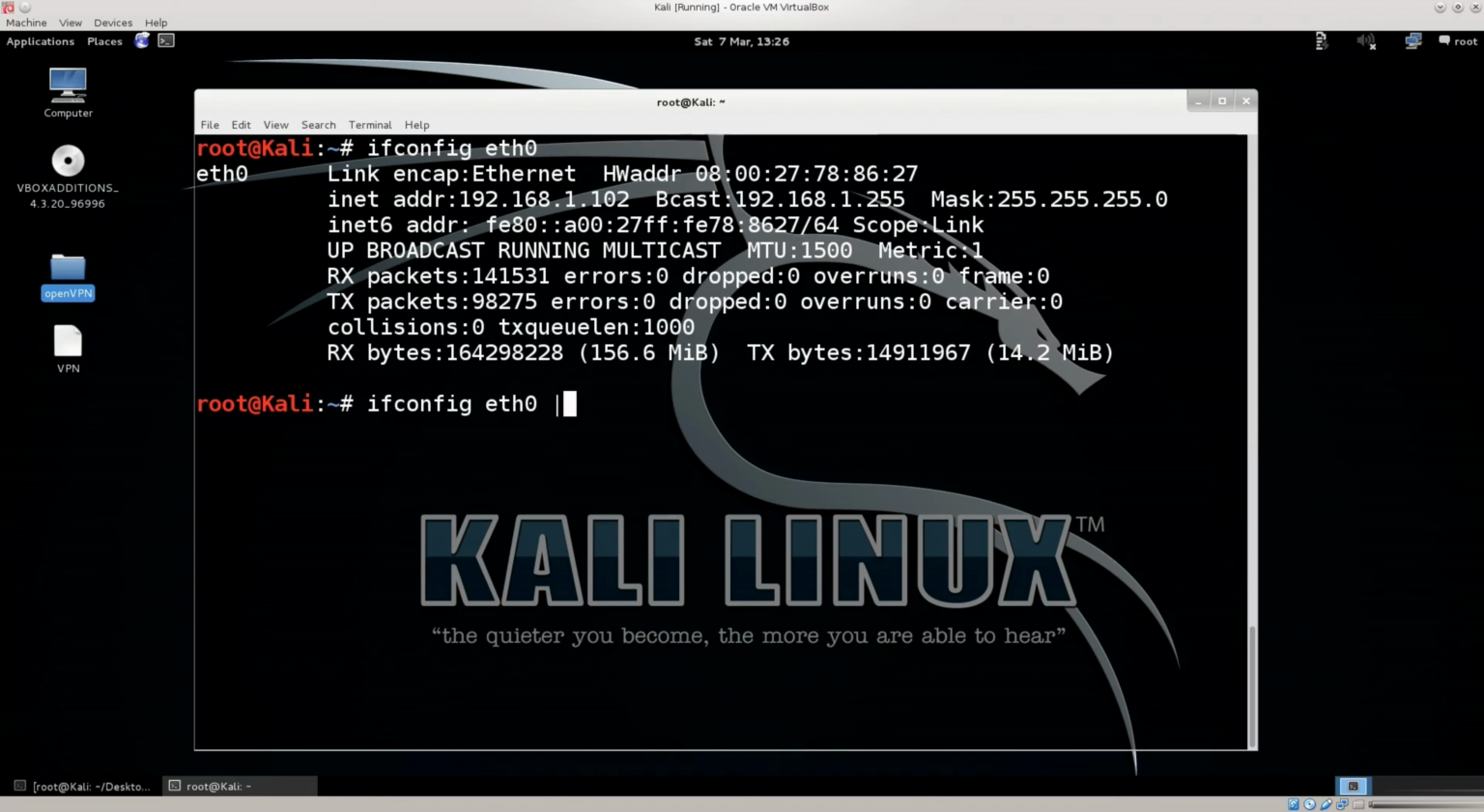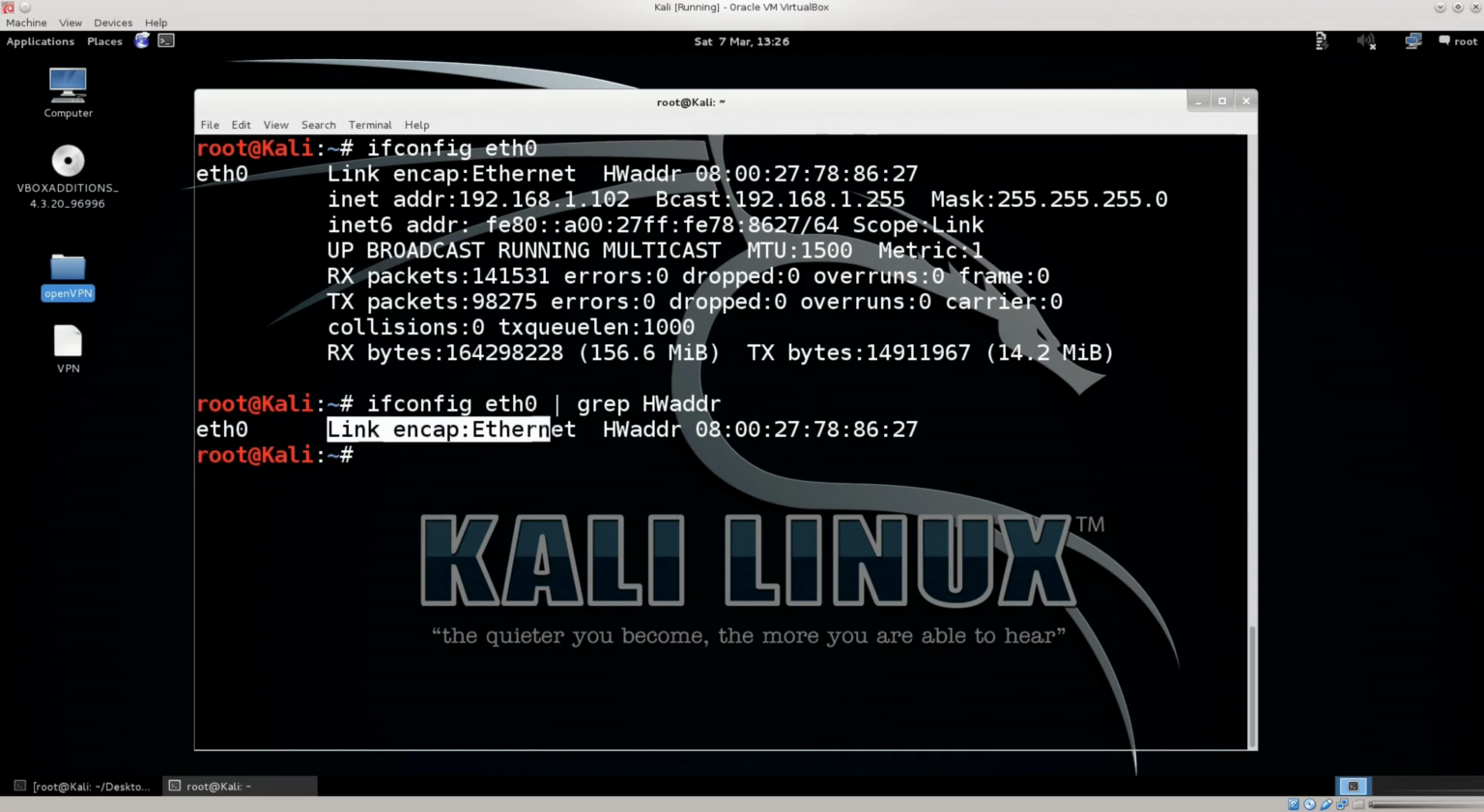You can also do this. Let me just give an example of a grep command. You can use pipe grep, and you can type in hwaddr, and there you go. This is a far better listing. It will list ETH, link, Ethernet, and hwaddr, so you can see clearly what is written here.